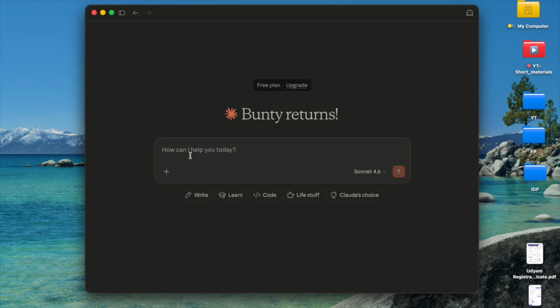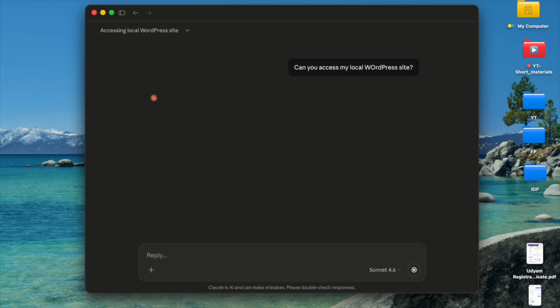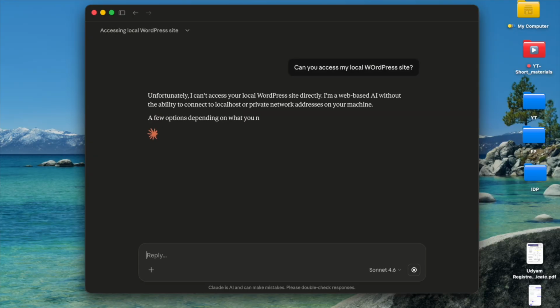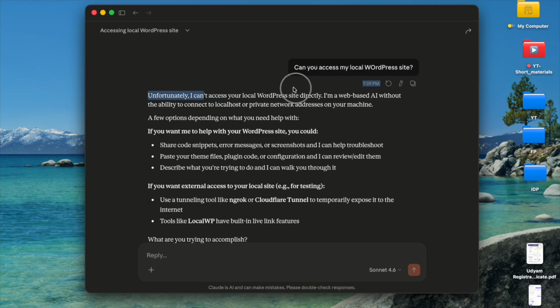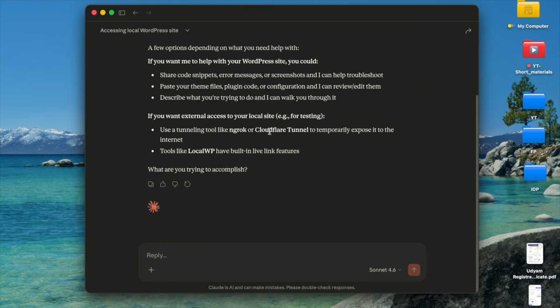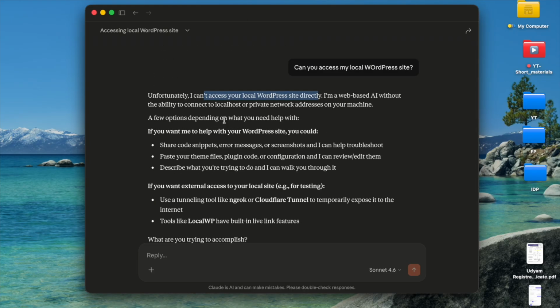First of all, I have Claude client installed on my laptop. Now let me ask a question. Can you access my local WordPress site? And let's see how it responds. So it says, unfortunately, I can't access your local WordPress site directly. So basically, we have to make a connection between AI and the WordPress site.